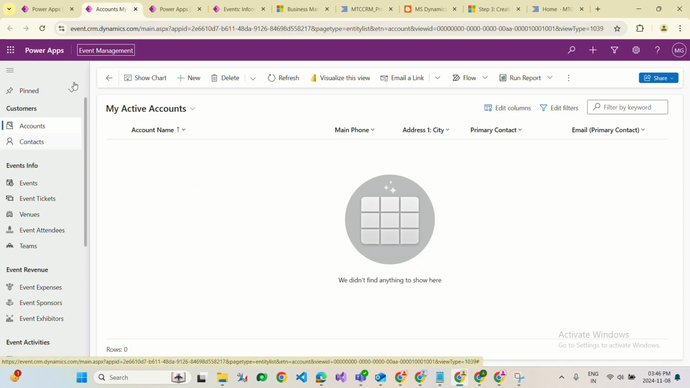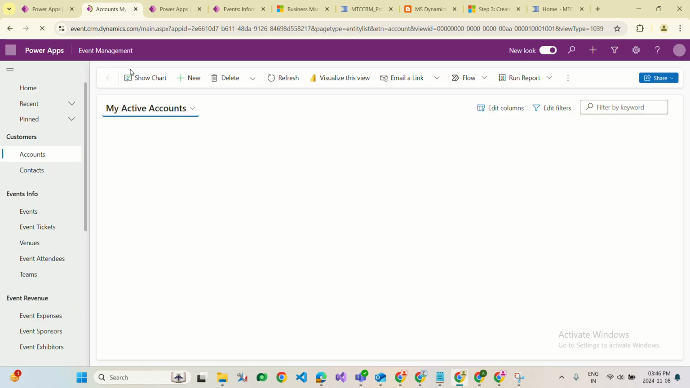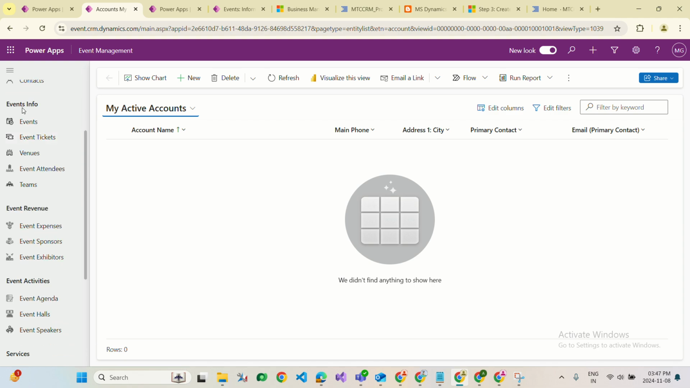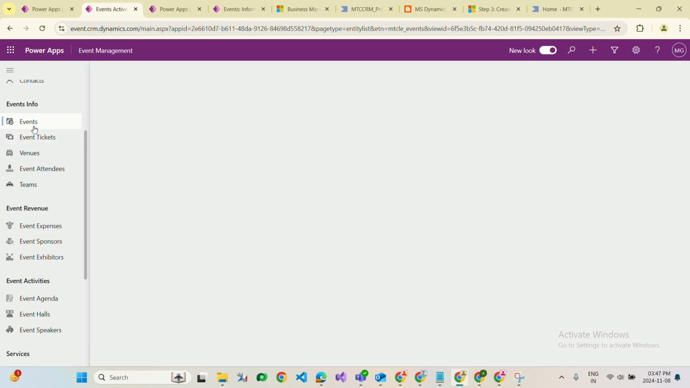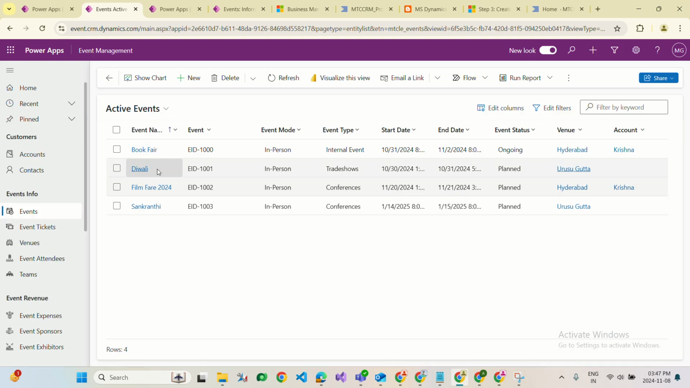After you install the solution, you can navigate directly. You can see the app, event management. By clicking on it, you can open the event management overview. Here you can see the event info. So let's go into events. I already have some events created, so I will explain each section and how it works.